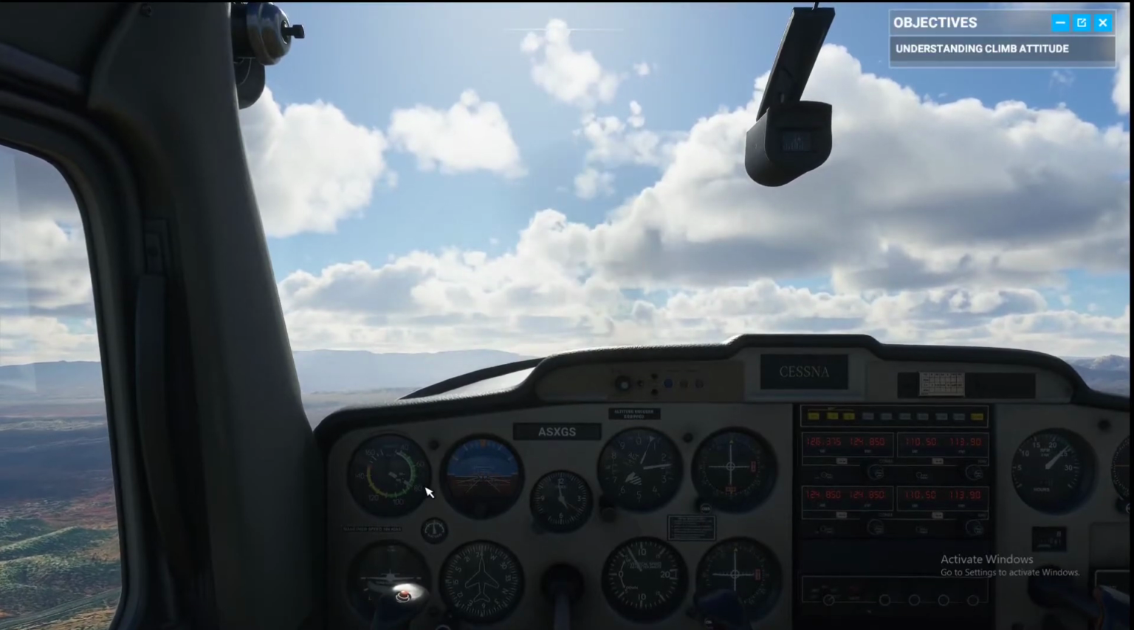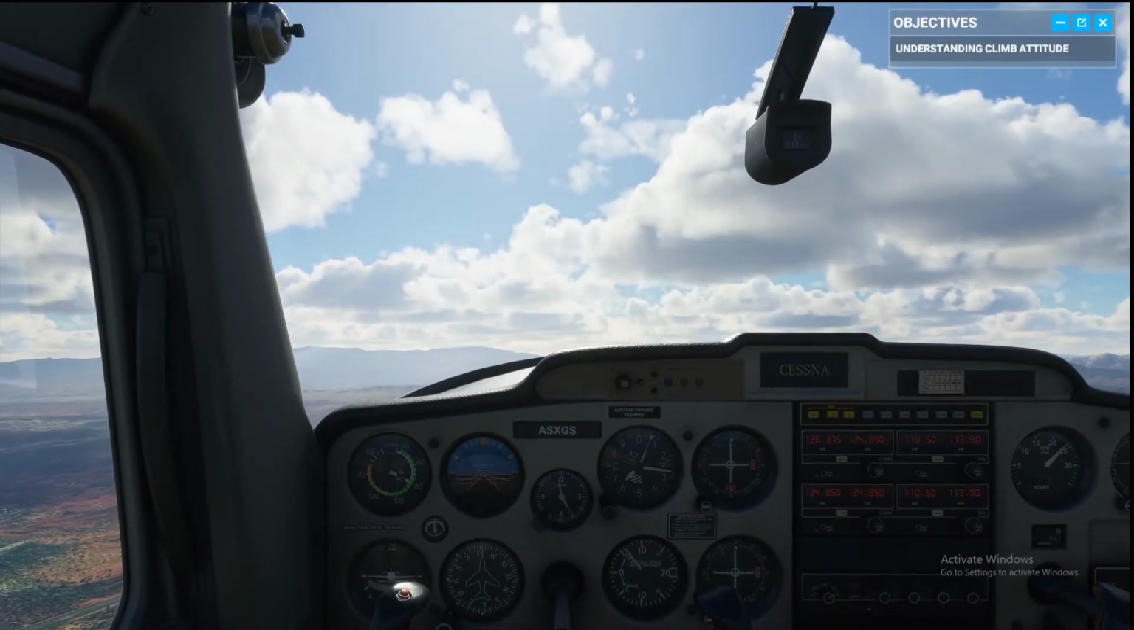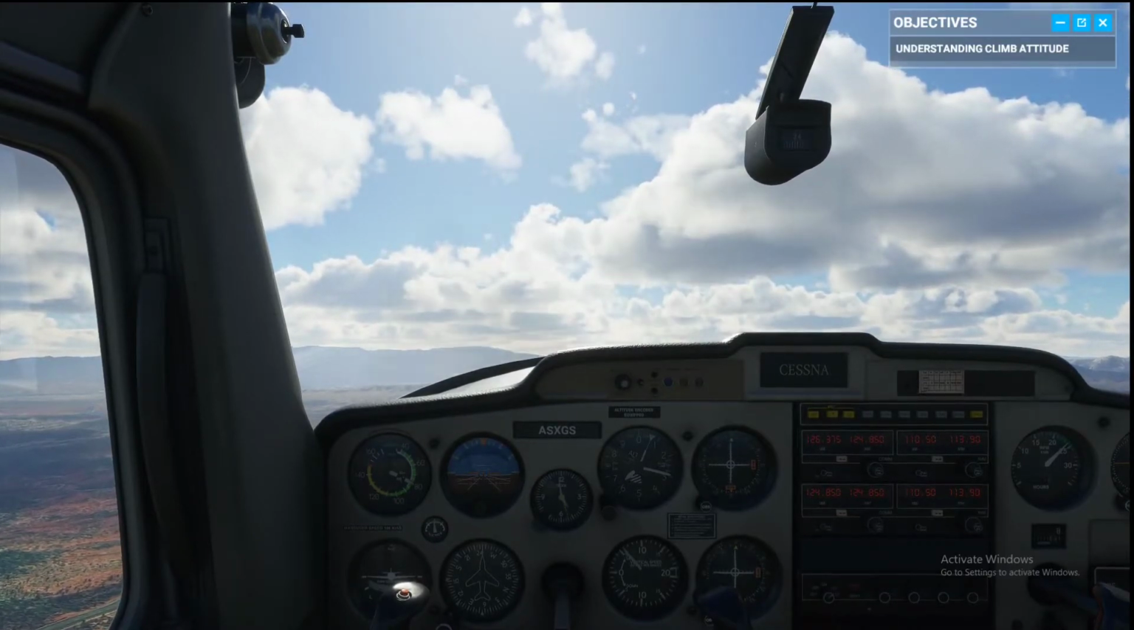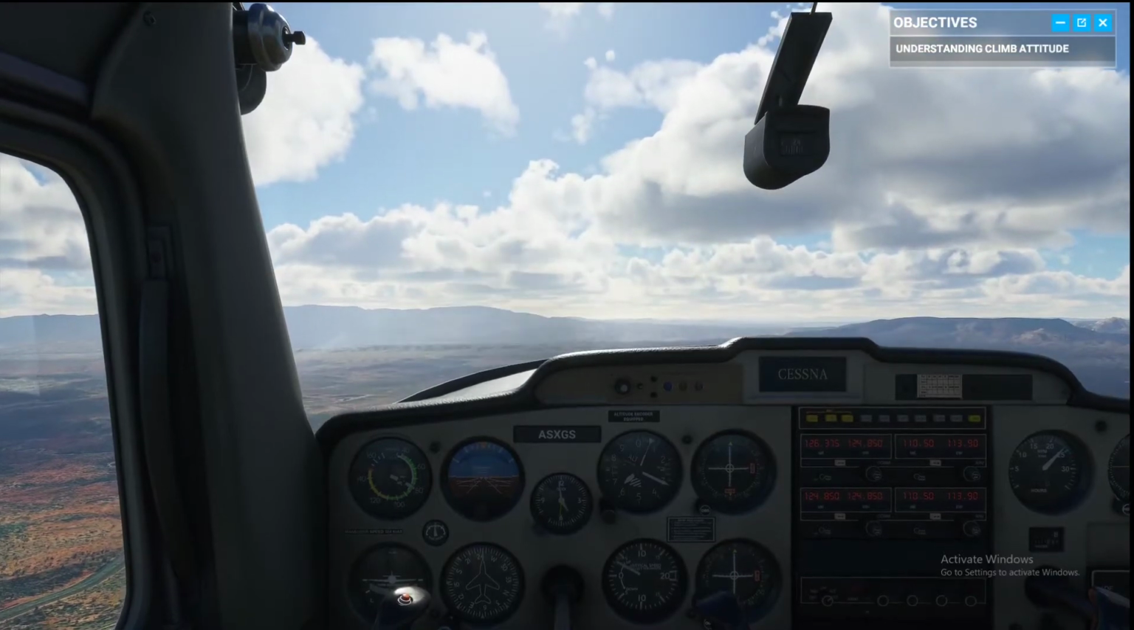Okay, before we go on, let's get back to a cruise attitude. Alright, we're gonna descend now a bit. Ease up more on the yoke and aim your nose just below the horizon. Then throttle back down to 2,300 RPMs.